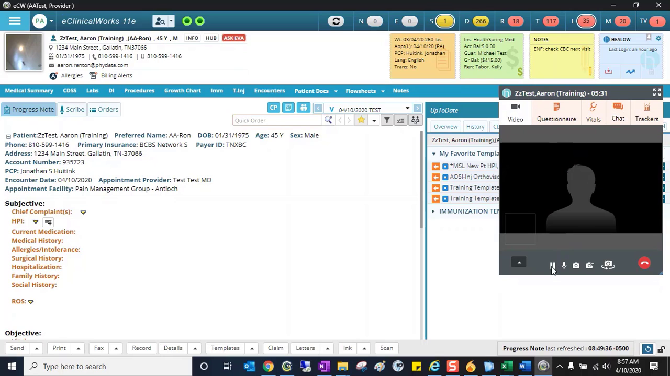So if we pause our video feed, our patients will actually see this silhouette on their side, but again, they will be able to still hear us speaking to them. The mute function mutes audio, so the patients will no longer be able to hear us, but they can still see us unless the video feed has also been paused.